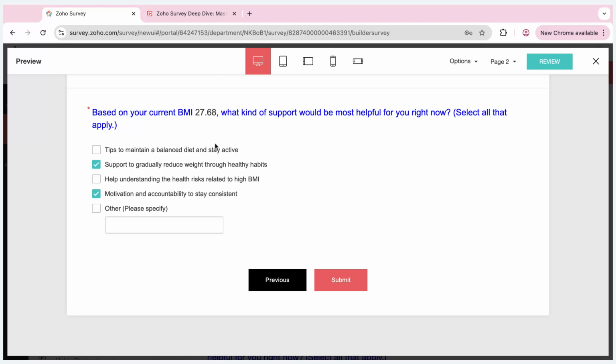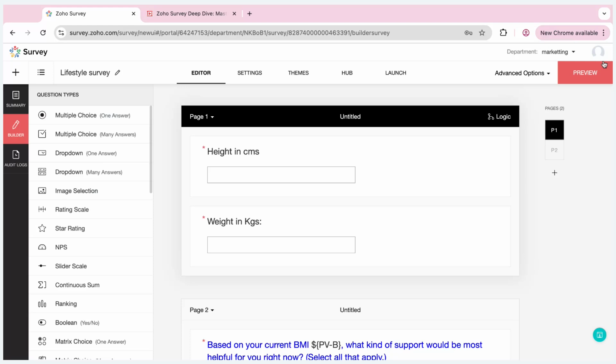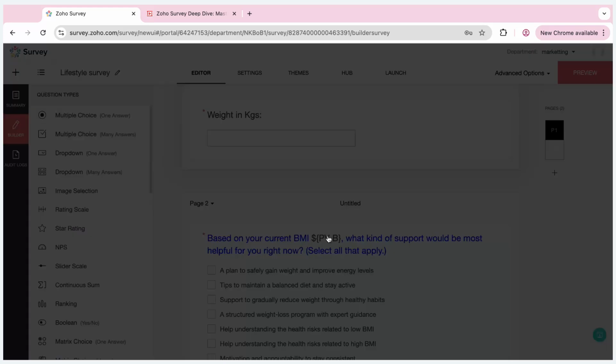Now, this simple arithmetic operation was possible only because of the JavaScript logic, because we can't really validate the answers while you answer the survey. Maybe after completing the survey, we can do the calculations, but not right away while you answer it. With the help of JavaScript, you will be able to do that.